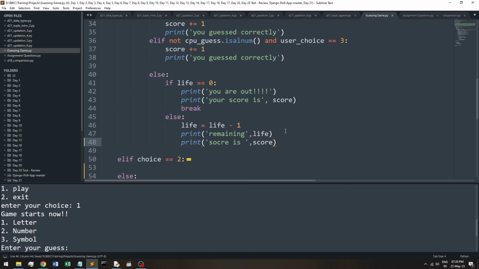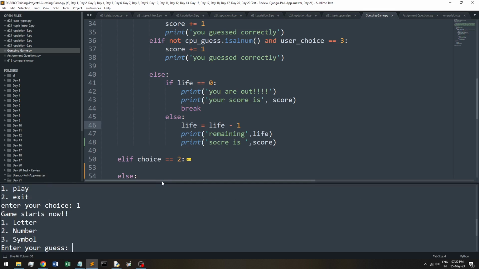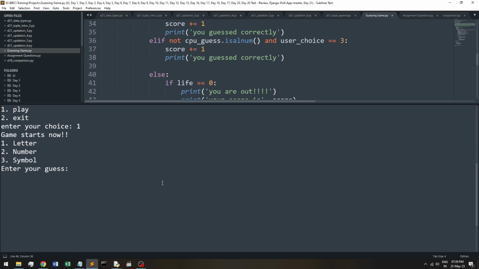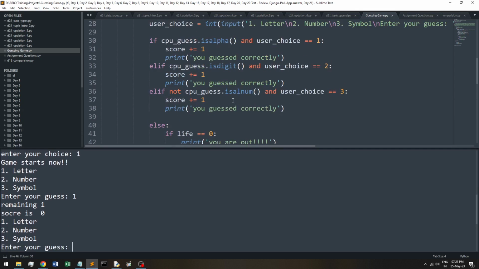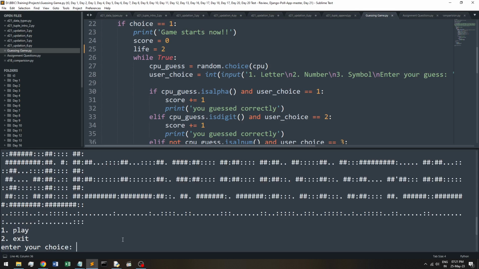Okay, I added one more feature. Now let us play. It is saying letter, number and symbol. Let's guess letter. See what happened. Remaining one life. What happened? Okay, subtracting from 1. And then I'm guessing once again. So remaining 0 life, and it is exiting. So what happened?